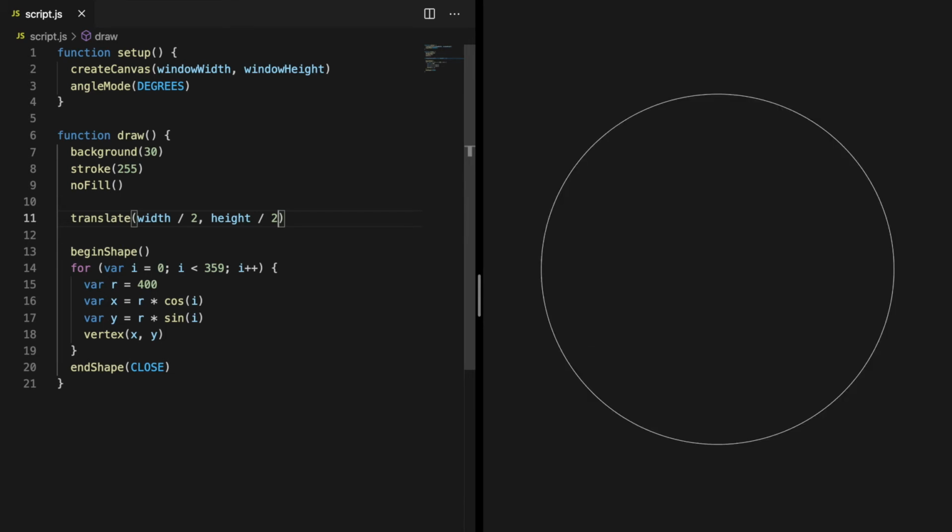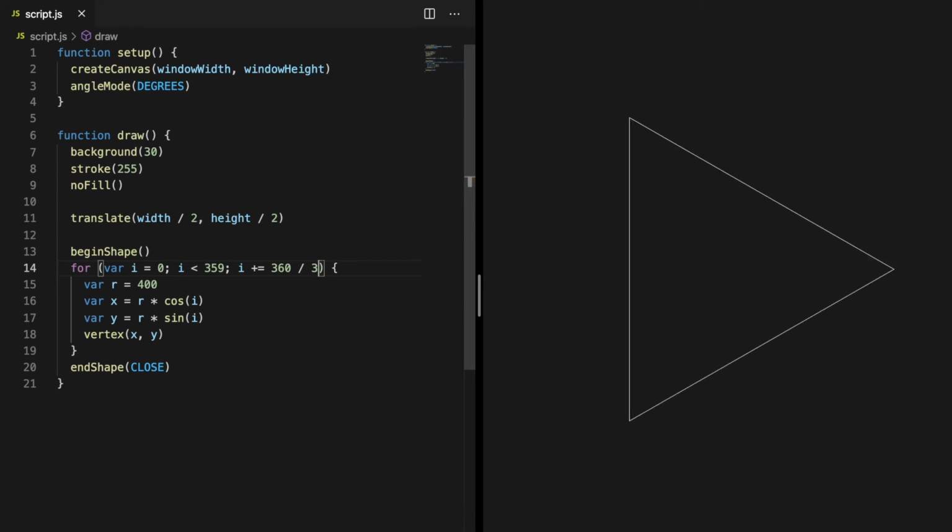We can use this for loop to draw other shapes as well. Remember, 360 degrees represents a full spin around the circle. So we can increment the index by 360 divided by the number of edges that we want. The more edges, the closer to a circle we get.